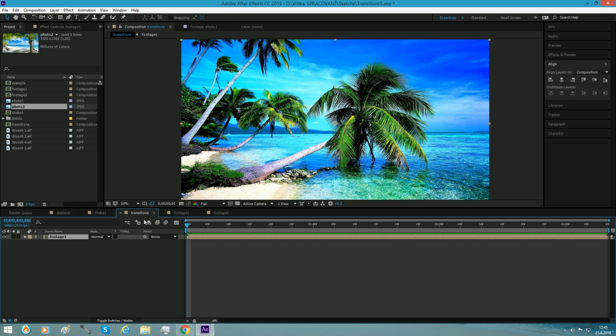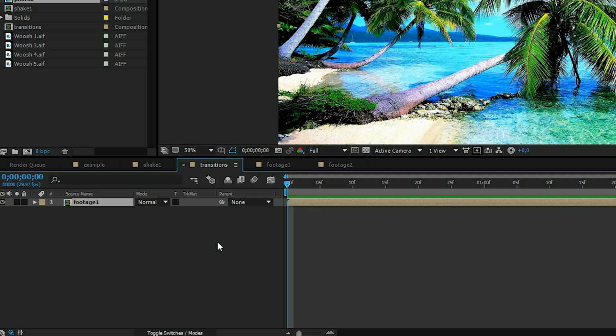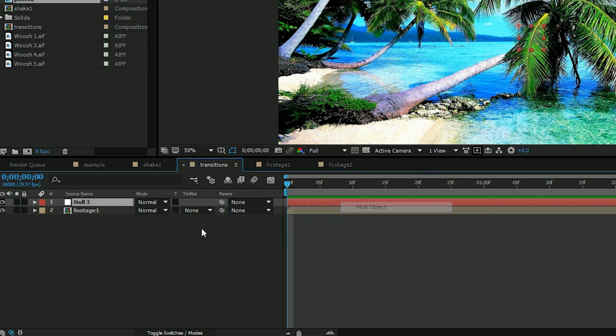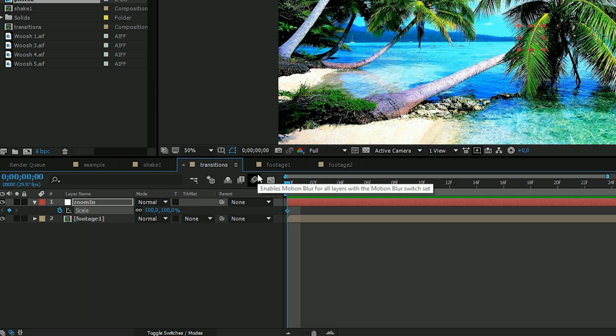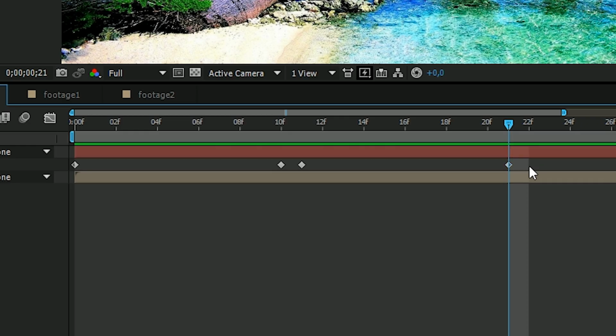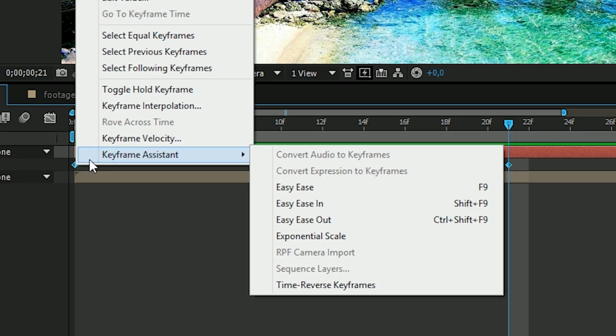So let's get back to the transitions, main composition, create new null object, press S for scale and click on the stopwatch. On your keyboard, press page down button and go 10 frames forward. And here, set the scale to 300, press again page down and set the scale to 25 and change the scale to 100.